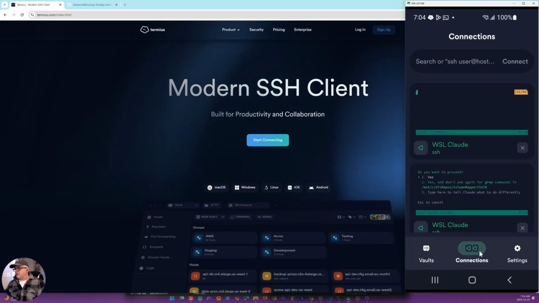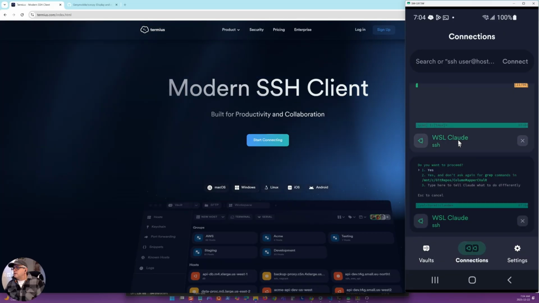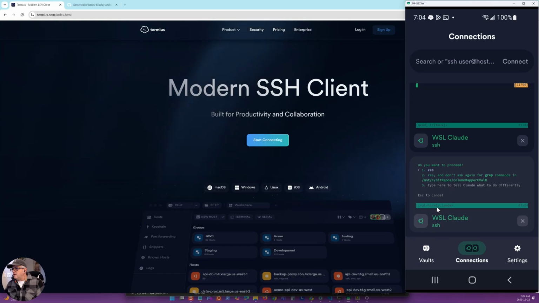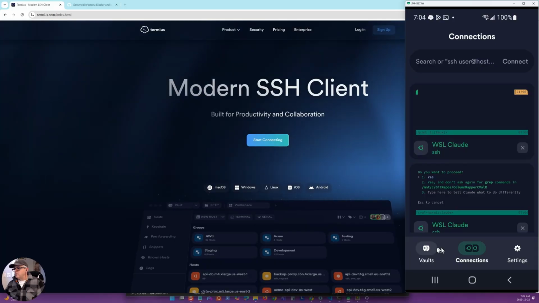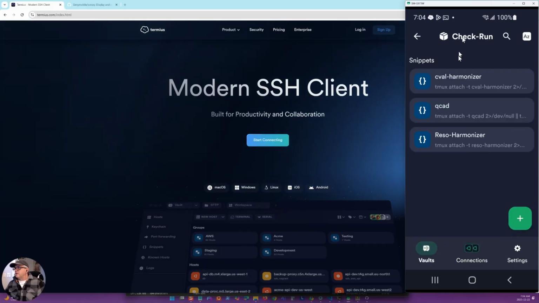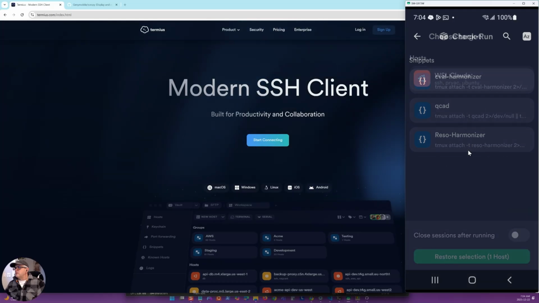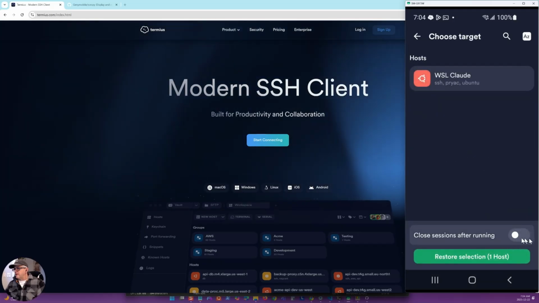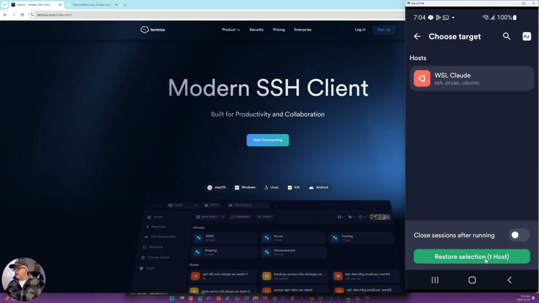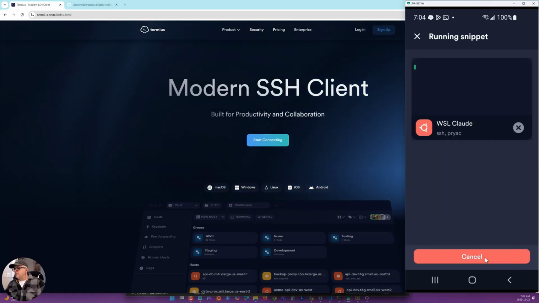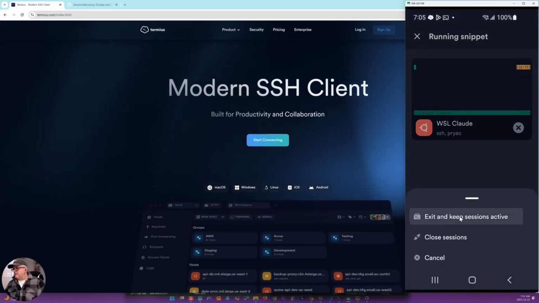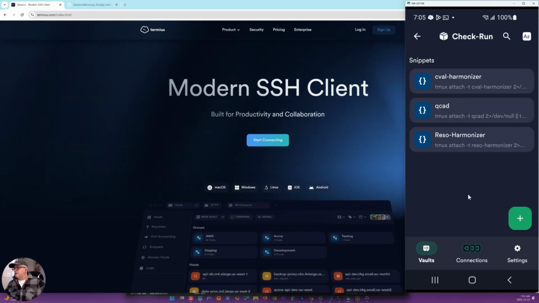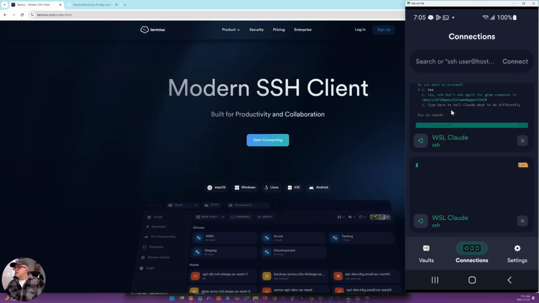Let me make sure what I've got running already. It's a little hard to read in here, but I have the QCAD and the CVal harmonizer running. I've got another one that I want to fire up, so I'm going to go back to the vaults. It's already in the group, and it was the RESO harmonizer. You can see I've got that set by default, so I run it there. Now close out of that, exit and keep session active. Now you can see I have three sessions running here.